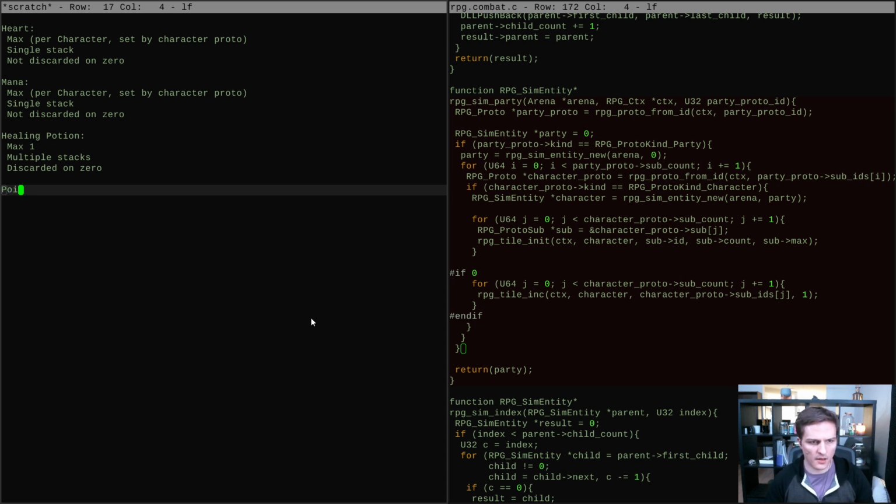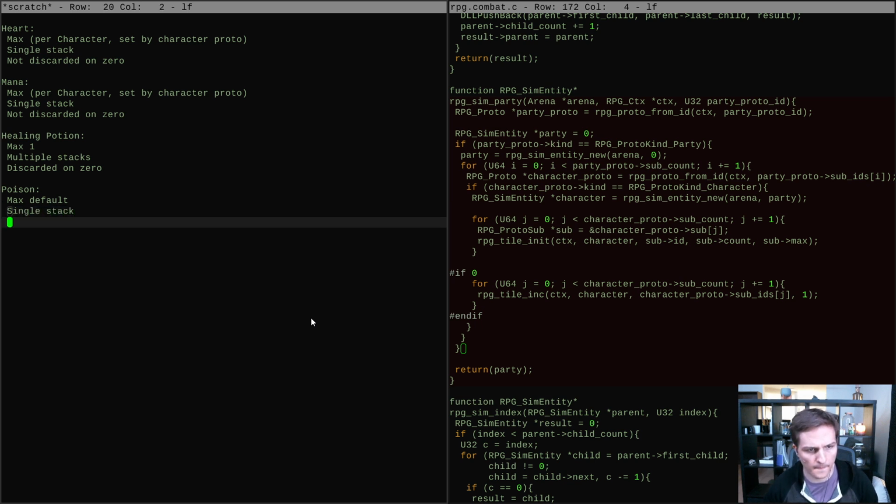Okay, think about a poison tile. How do you want that to work? It wouldn't necessarily need a max, although if you were going to have a max, maybe there's always a default max. So this could just be max from max default, whatever, single stack, and discarded on 0. Right? So you can have a single stack of these. It doesn't make sense to have multiple stacks of this.